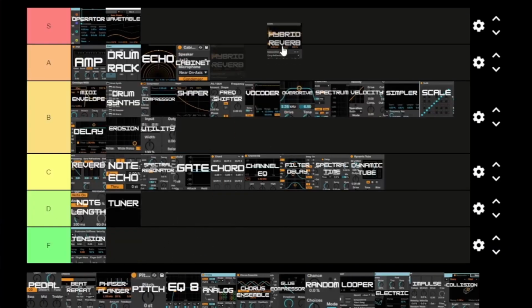Hybrid reverb. Ooh, I think this gets an A. Hybrid reverb is kind of an update of the reverb device. More specifically, the hybrid in hybrid reverb is the hybrid between the standard reverb in Ableton and the convolution reverb, introduced in Max for Live, I think in Ableton 9. So I really like that they took the convolution reverb and integrated it into Ableton Standard. And I think combining it with the original reverb gives it a lot of flexibility. You can get some really high quality sounds out of this.